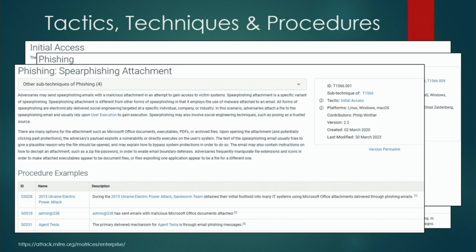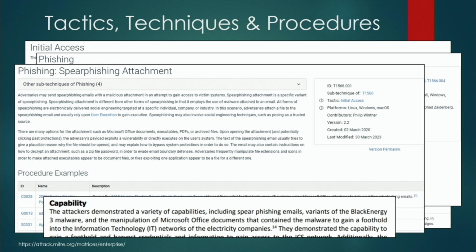And in this case, we're going to get actual examples of procedures adversaries used to accomplish this technique. Along with the description, we're also going to get a reference to an article where that information came from. And these are the details that we can use to start improving our defenses. So how are we going to do that?